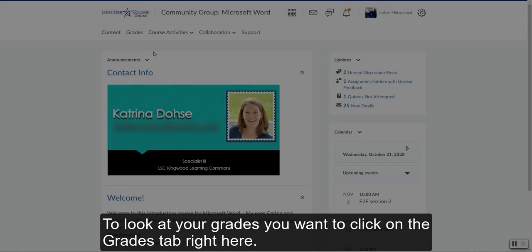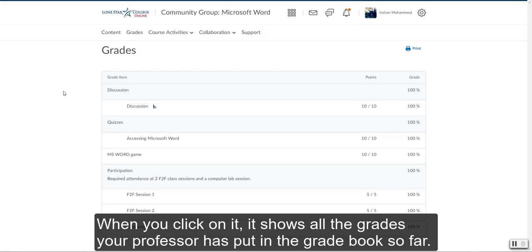To look at your grades, you want to click on the grades tab right here. When you click on it, it shows all the grades your professor has put in the gradebook so far.